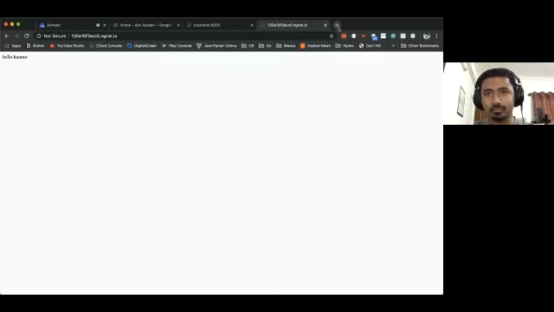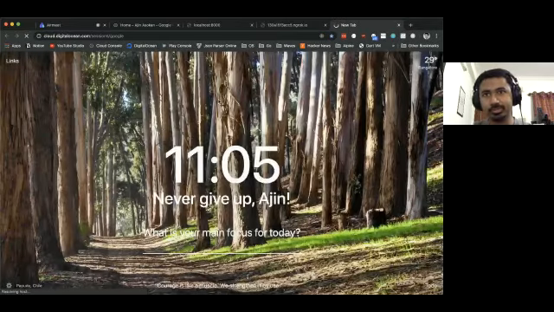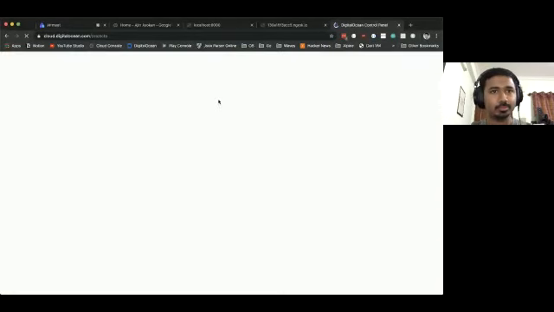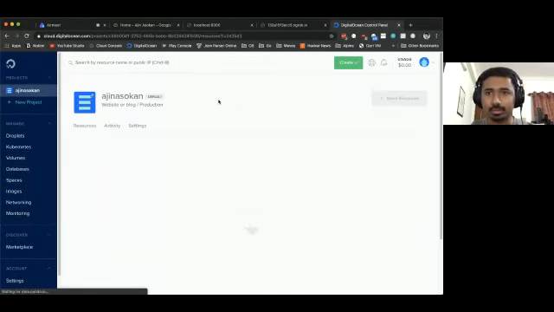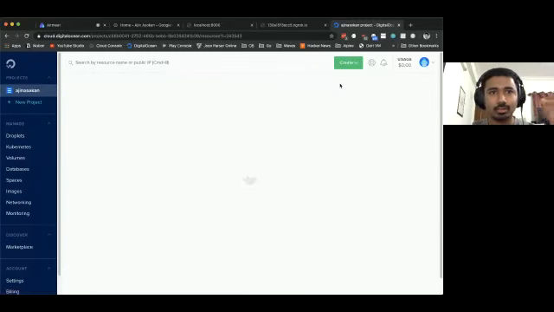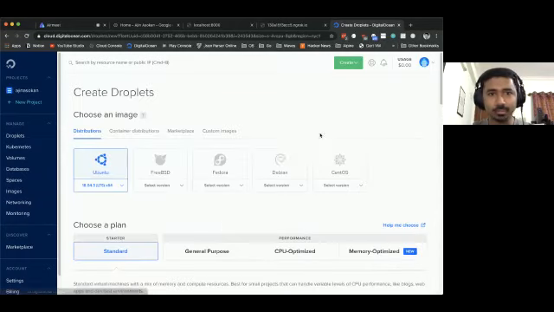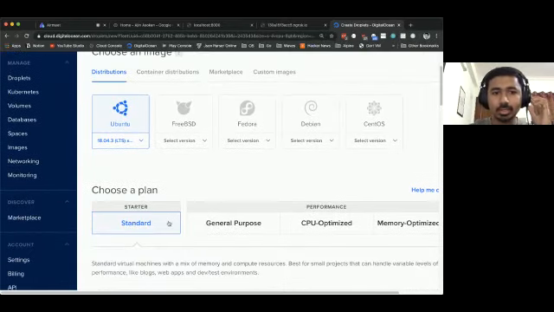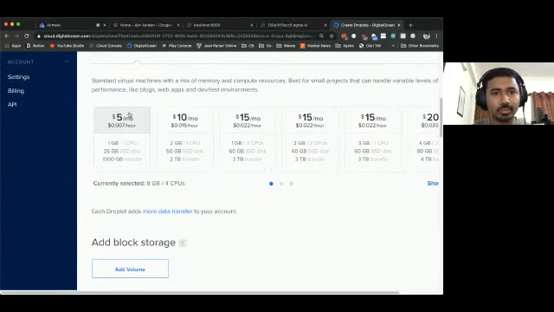In that case, we can move one step further to something like DigitalOcean. DigitalOcean is a service that provides systems like my laptop that can run 24/7 with all the resources that you need to run that. In DigitalOcean, one such system is called a droplet. I can choose Ubuntu as the OS that's running. I can choose the standard plan, and I'll choose the lowest plan, which is about $5 per month, and it provides 1 GB of RAM, one CPU, 25 GB SSD, and 1000 GB bandwidth.